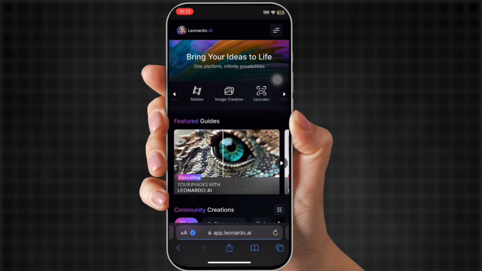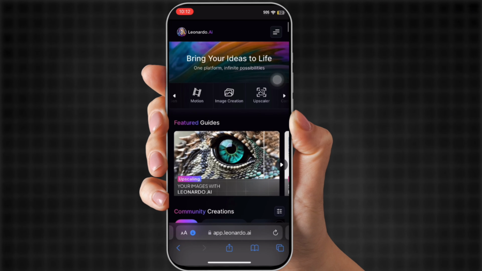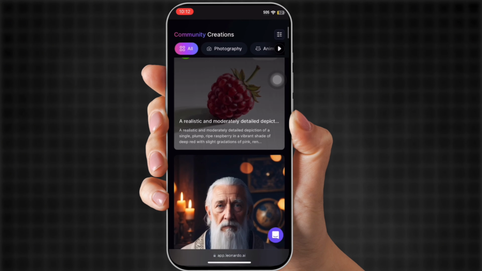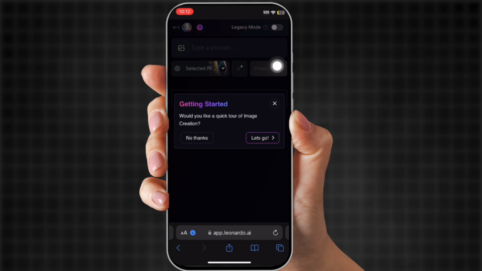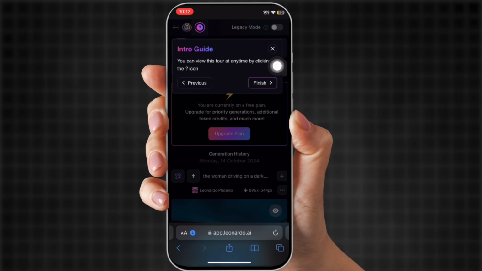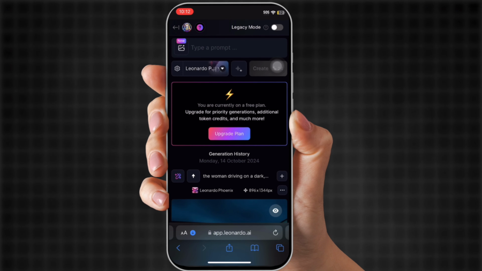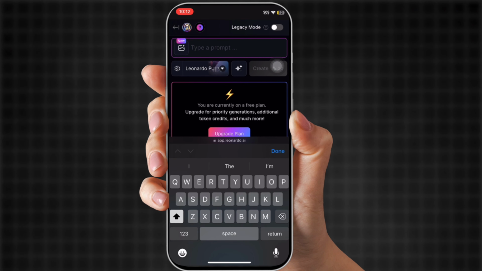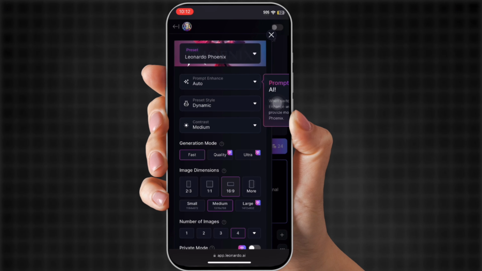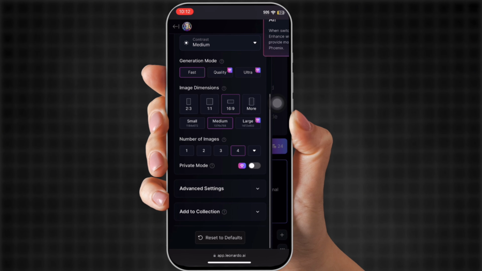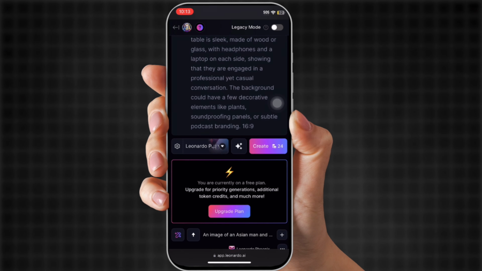This is Leonardo AI, and I really like Leonardo because they're very precise and the images always turn out great. So we're going to click image creation. So we're going to paste our prompt from ChatGPT into their search bar, and then you click create. Make sure your images are 16:9. That's YouTube's ratio. And then you click create.